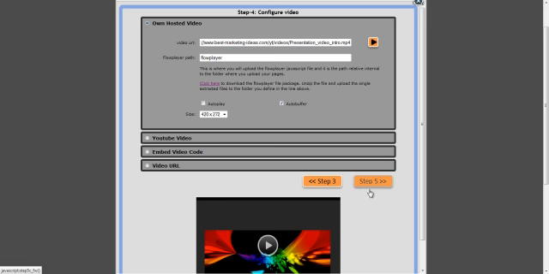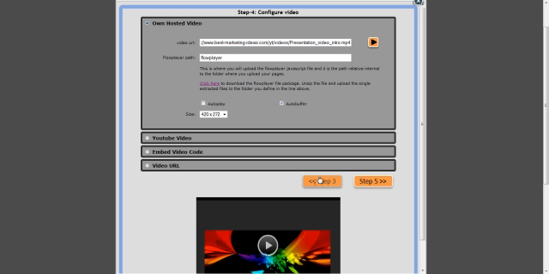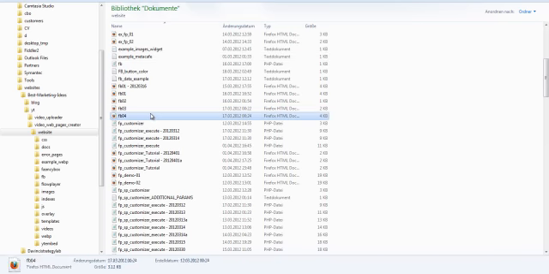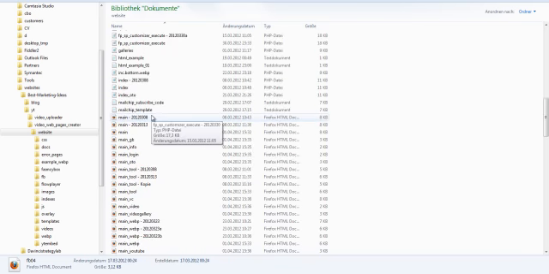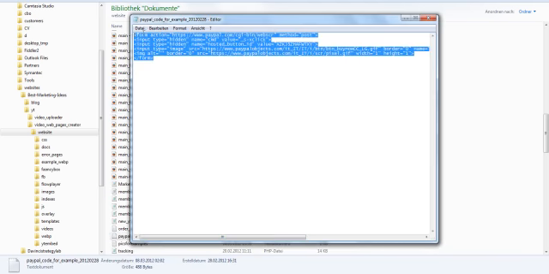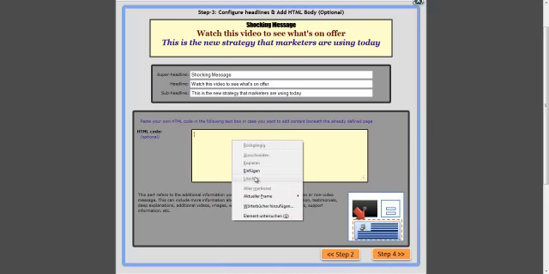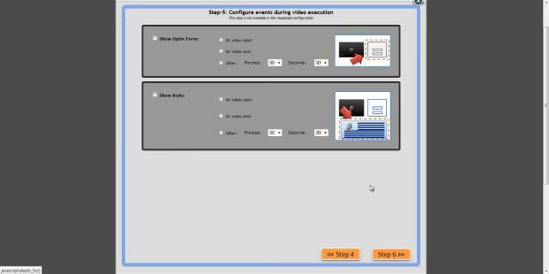Okay, and if we are using our hosted video, what we're going to do is step 5, and we have the opportunity to, here for example, we didn't define any code in the HTML area, but let's say that we want to have some code. I'm going to take some code, for example an order form, and paste it here as the optional HTML code, and here we are.